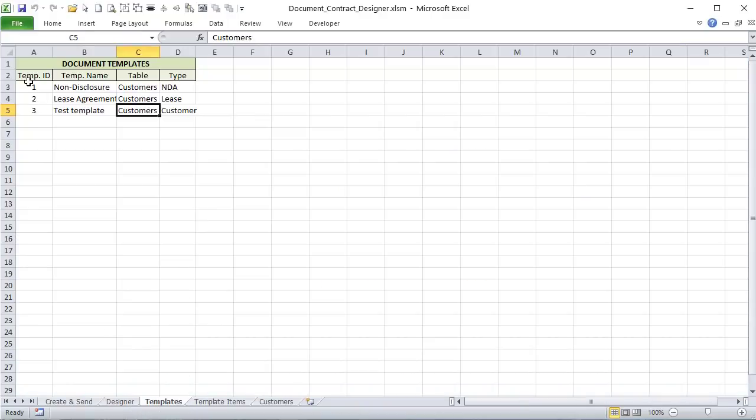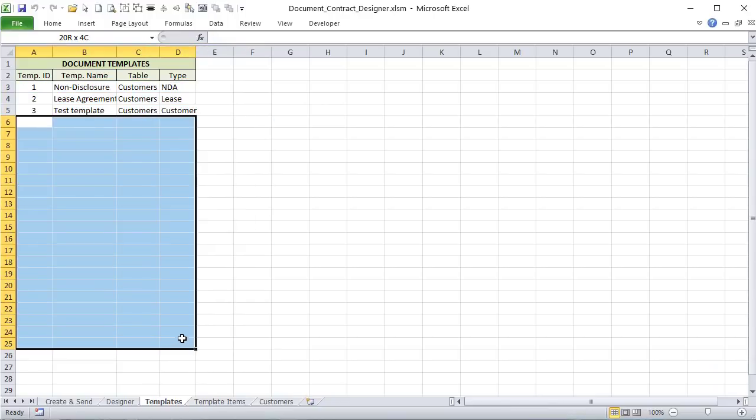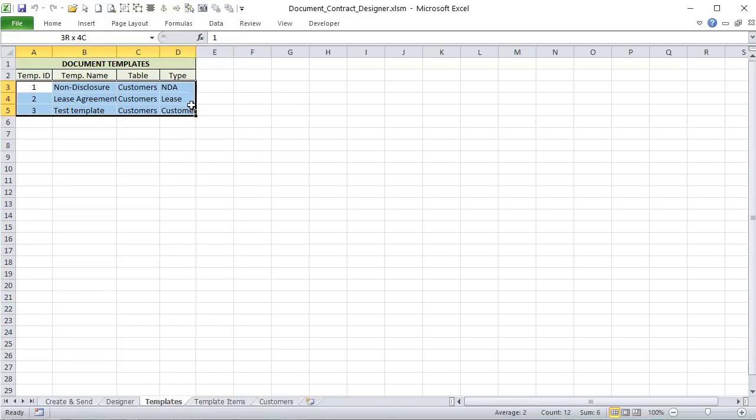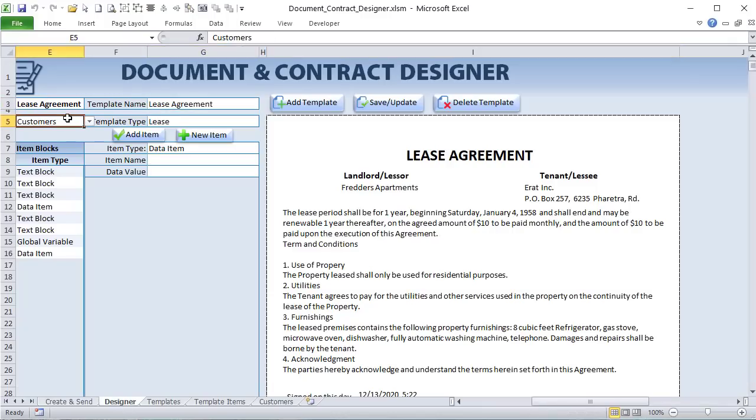So just briefly, here's the list of templates. As we create, there is an unlimited number of templates here. They're going to get saved. The main information that's saved in the template: name, table, and type. Same thing here: name, table, and type. That's where it comes from. We have the template items.